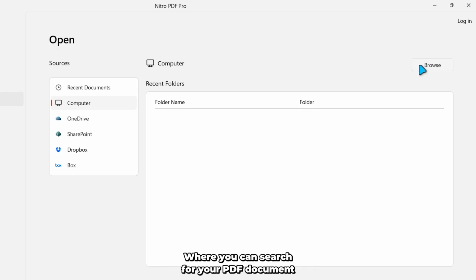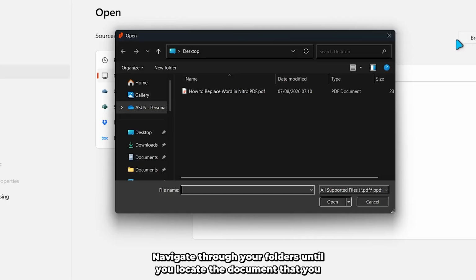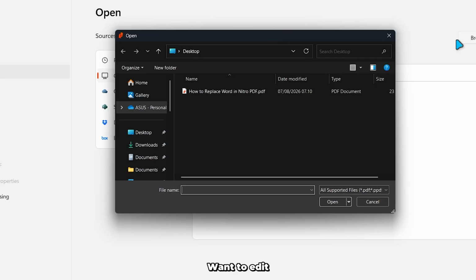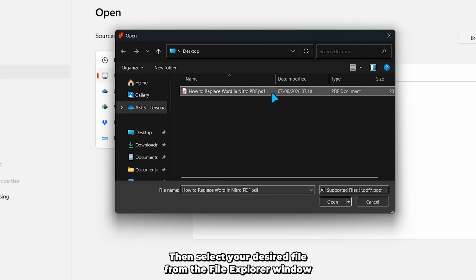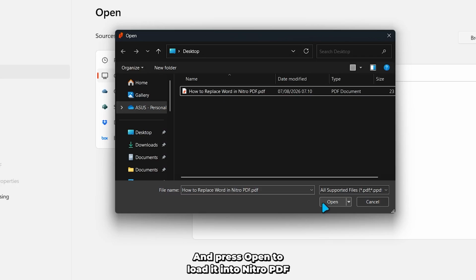for your PDF document. Navigate through your folders until you locate the document that you want to edit. Then select your desired file from the File Explorer window and press Open to load it into Nitro PDF.